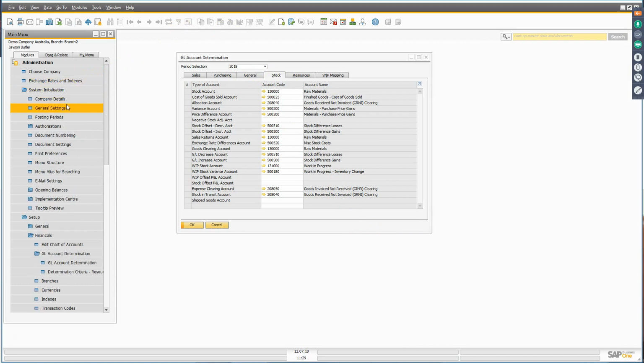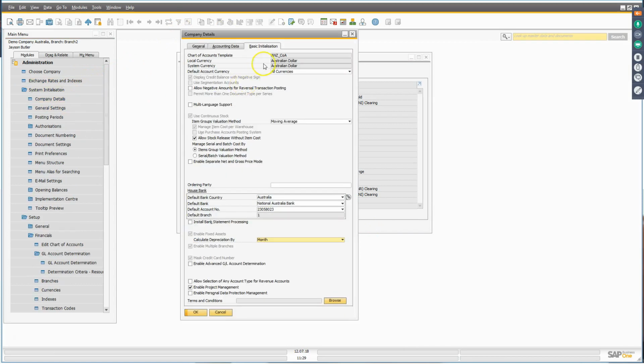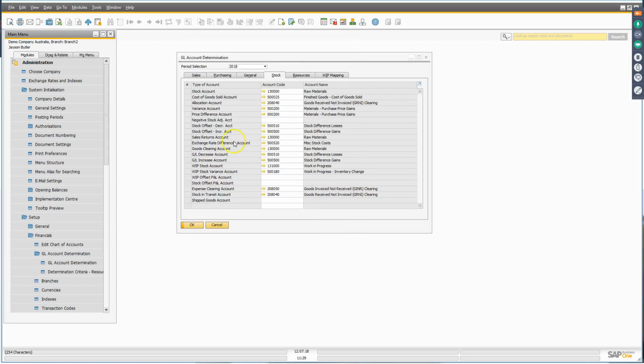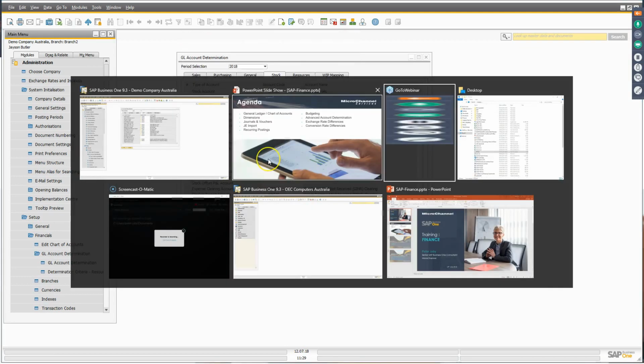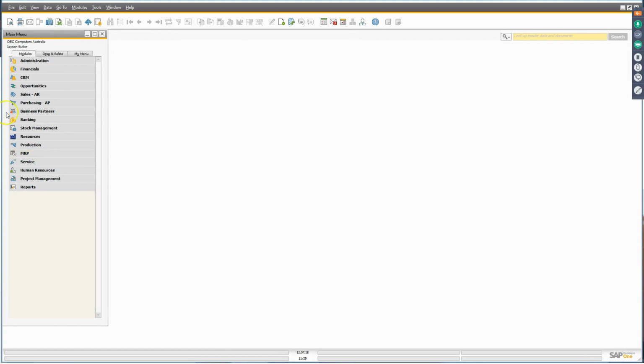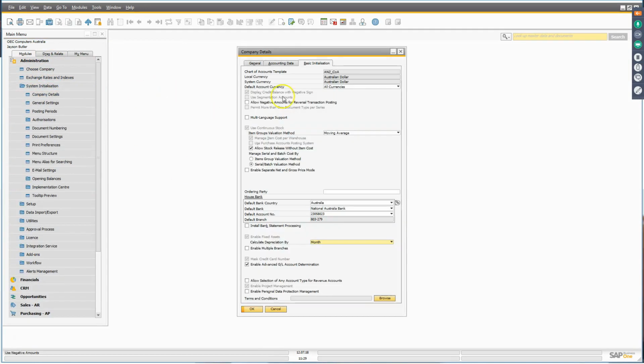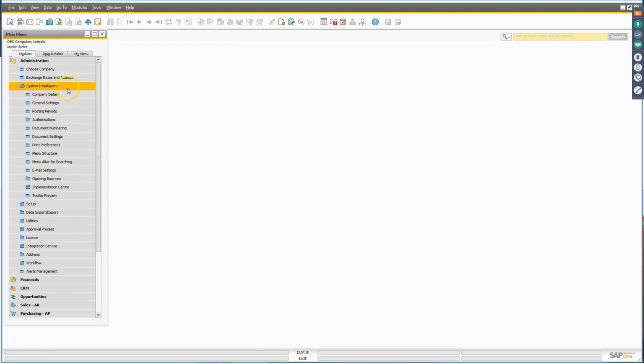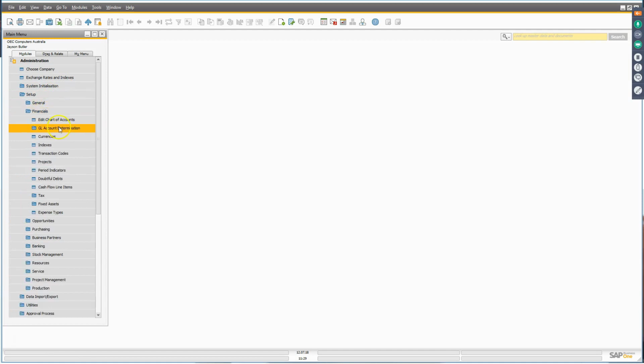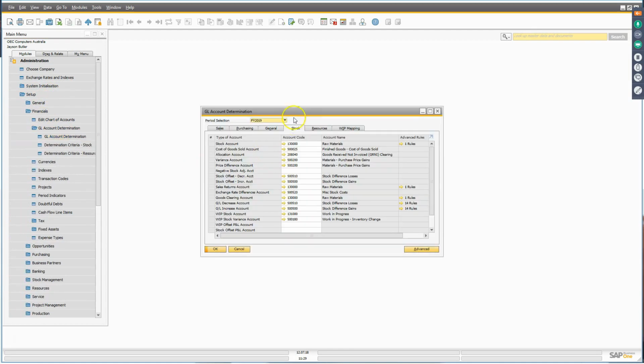If I just go into my settings for a second, under my company details, all the way down the bottom is a tick box, enable advanced GL account determination. Now I don't want to switch it on for this database, so I'm going to switch to another one that already has the tick box set. So if you go in there, enable advanced has already been turned on in this database. So let's now go and have a look at what that means.